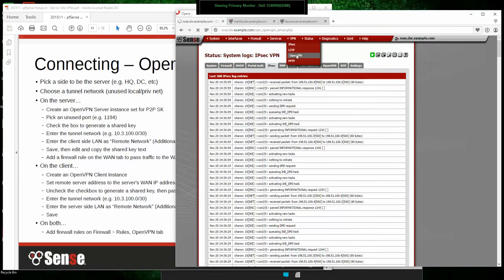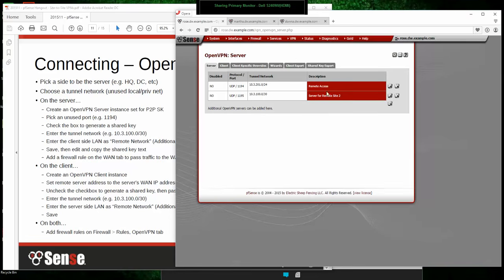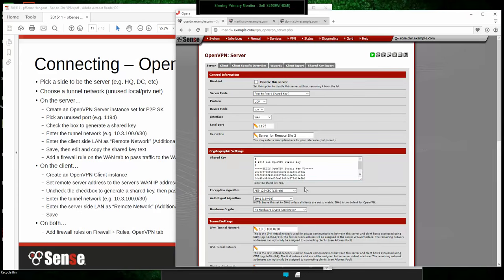So I picked this side over here to be my server. And I've got this all defined here. What you need to do is when you first create a server, you want to set it to peer-to-peer shared key. Leave it on UDP and TUN. It's on my WAN. I've got this on port 1195 because I had a remote access server set up on 1194. I put in a description here.